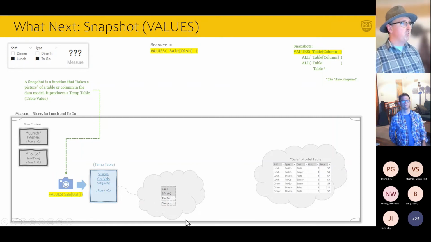Notice also, this part is important, right? If we look at the dish column in our data model, we see that we've got pasta, burger, burger. Oh, people are being real unhealthy. And then down here we have salad, right? And yet in our temp table, we only have pasta and burger. There's no salad. Why are we getting no salad in this temp table? Because we've got a filter for lunch and to go.